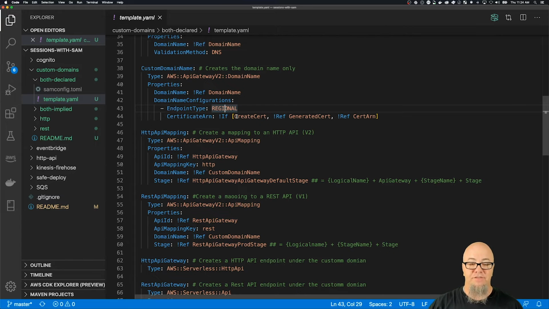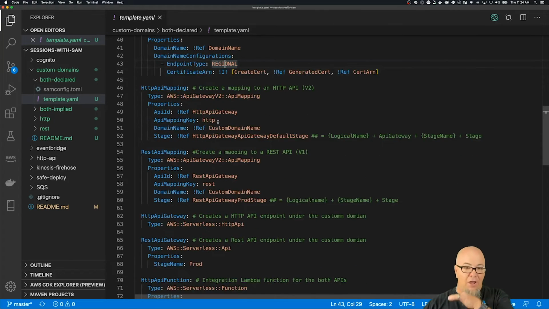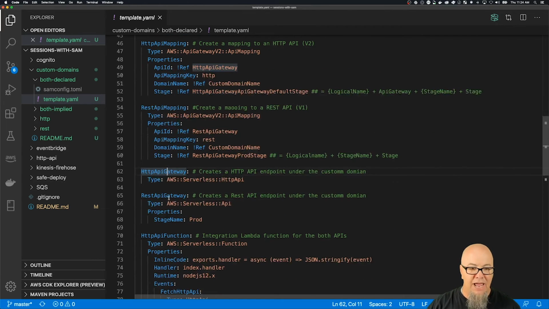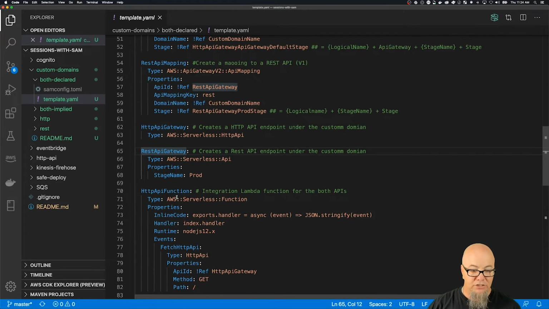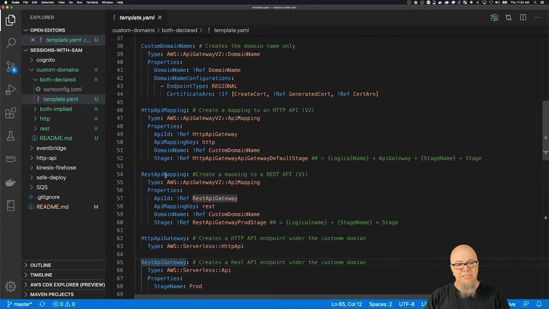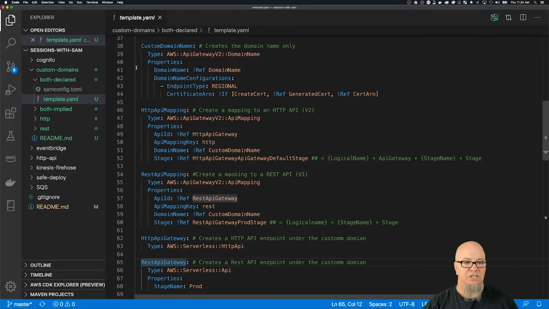And then I pass the certificate on, and again, if we pass it in, use it. If not, generate a new one. So for the mapping, now I do actual mappings, okay? So what that's going to do is I'm going to say I have an HTTP API created down here, and I have a REST API created down here. Again, both very simple. Also, here's the functions to do it with. Now I need a mapping, and the mapping says I'm going to connect a custom domain name to an API gateway. All right, so let's look at the first one.